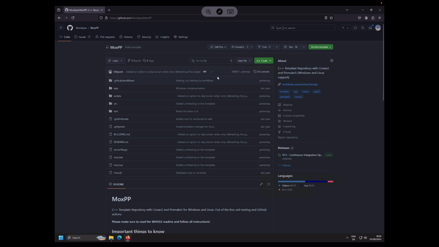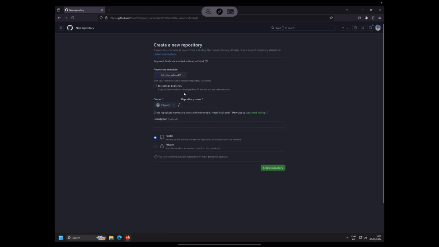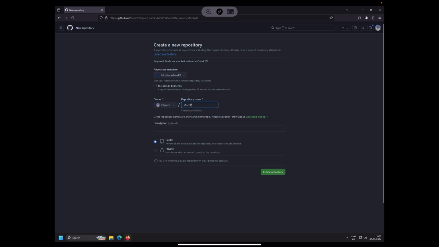Okay, so how can we get started? The first thing that I want to do is click on use this template and create a new repository, and we're going to call this one MoxPP. Let's call it MoxPP underscore tutorial. I'm not sure, I think I probably already did a tutorial on MoxPP. No? MoxPP minus tutorial is already existing. Okay, so then we do version 1.1. Can we do it? Yeah, let's do it like that so that we have a bit of consistency here.